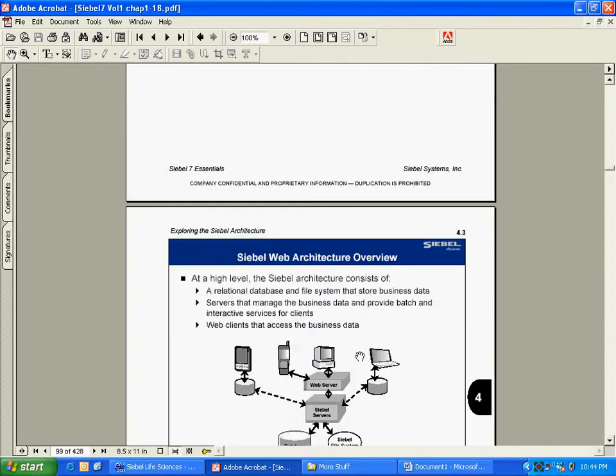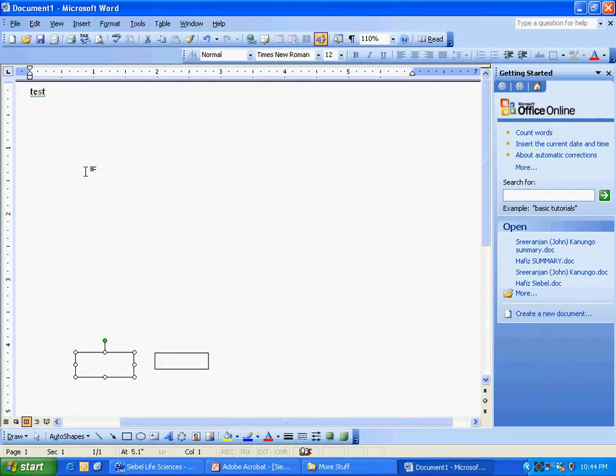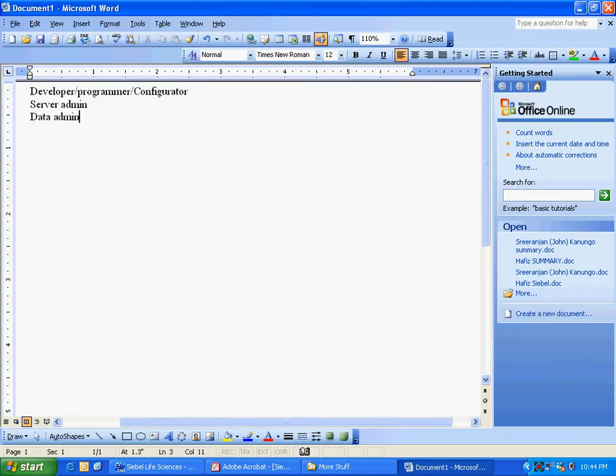What happens is in Siebel there are various roles. I think I told you, just within development there are three types of roles. One is developer or programmer or configurator. Then there is a server admin person. Then there is a data admin person. These three are all technical roles within Siebel.